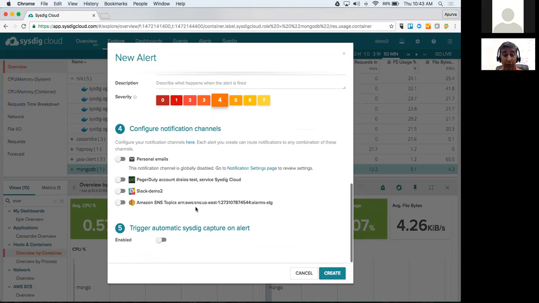So you can send alerts to multiple channels. You can finally address where alerts get sent. It could be email, PagerDuty, Slack, Amazon SNS, VictorOps. Genie will be coming this week, as well as a generic webhook to trigger an activity.